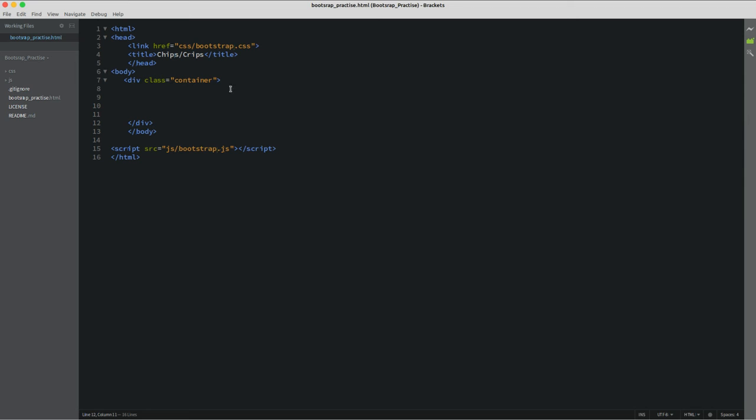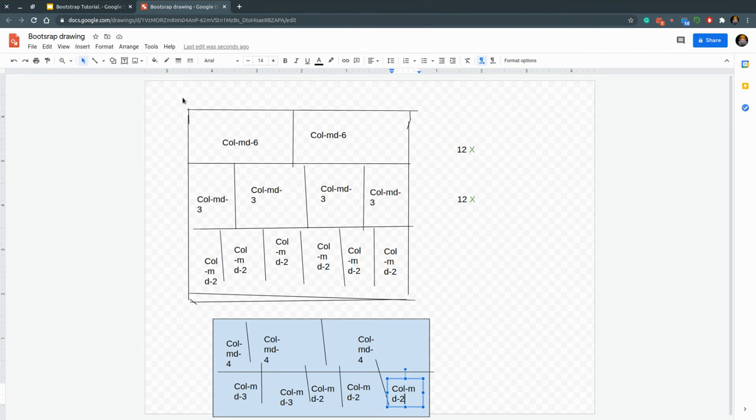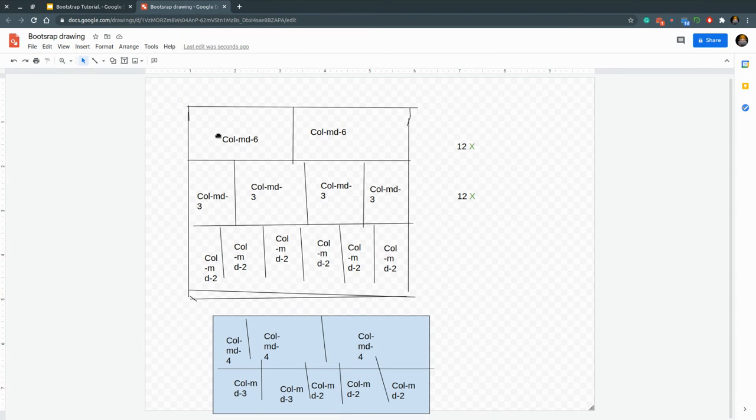So let's just hop right into coding now. Okay, so we have div class container. Now I'm going to have div class row. So this is our model. We're going to build this first one.